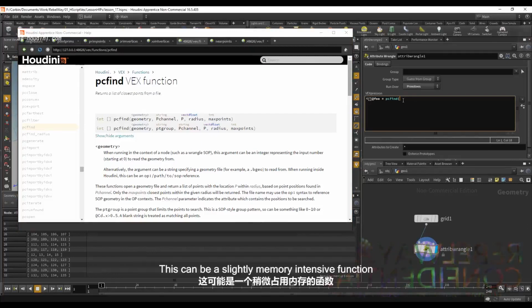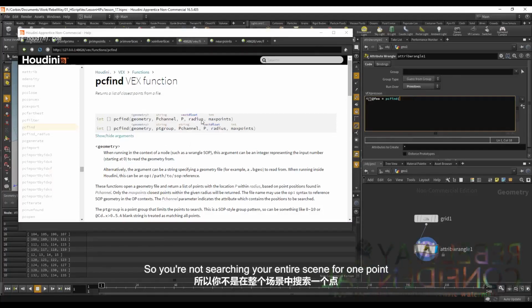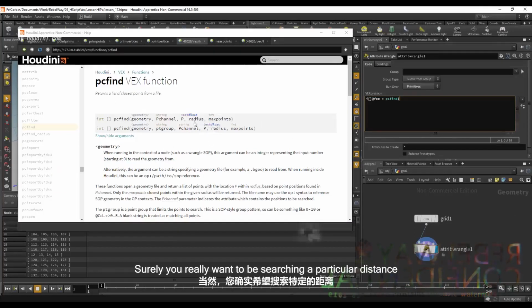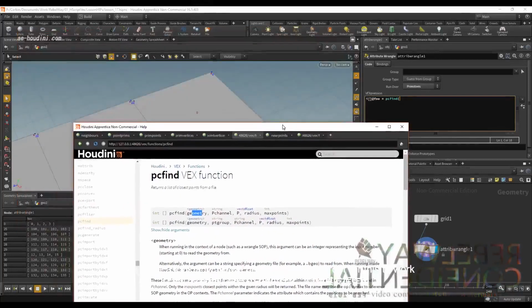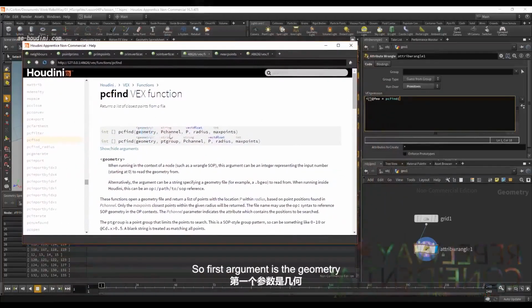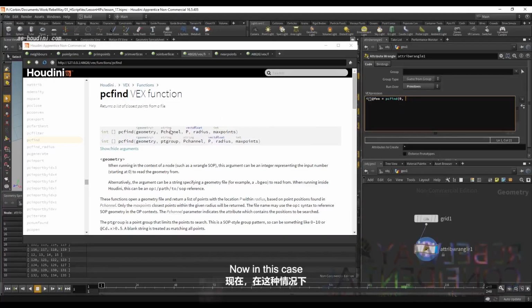Okay, so be careful. This can be a slightly memory intensive function, so use it sparingly, or at least try to set the radius correctly so you're not searching your entire scene for one point. You should only really want to be searching a particular distance. Okay, so anyway, let's have a look at what we need to feed it in order for this to work. Okay, so first argument is the geometry. So in this case, let's just search on ourself. So I'm going to say 0. Then we need to feed it a P channel, so basically a position channel to read.